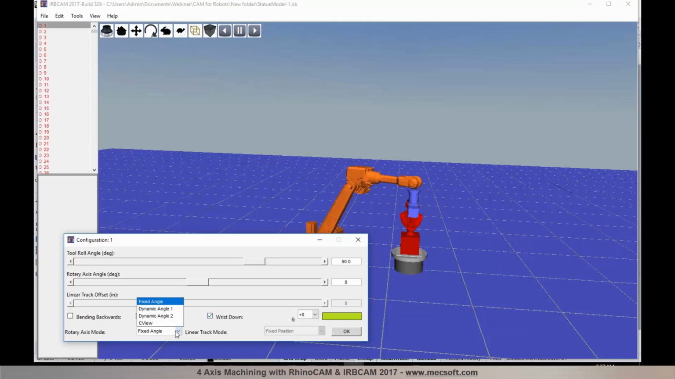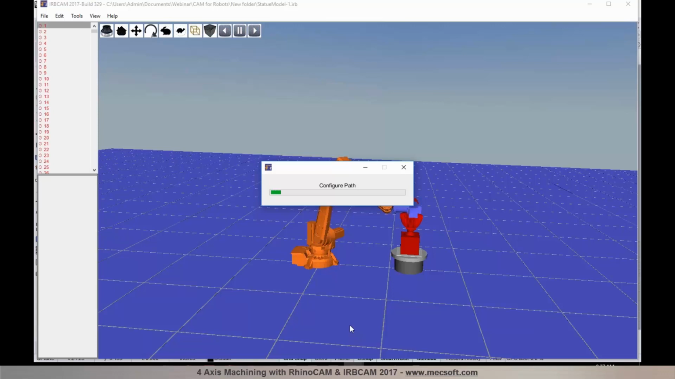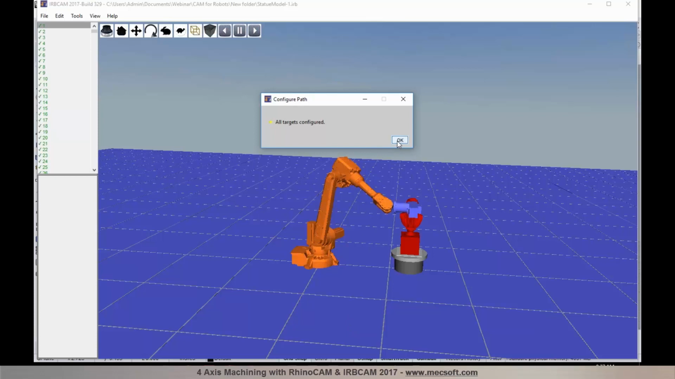And rather than using a fixed angle, I'm going to pick a dynamic angle which would allow the turntable, the rotary axis, to be rotated in here. And I'm going to go ahead and accept that. So now the path is being configured in IRBCAM. Once the path is configured, we can now run a verification. So all the targets have been configured, and let's run an animation in here.